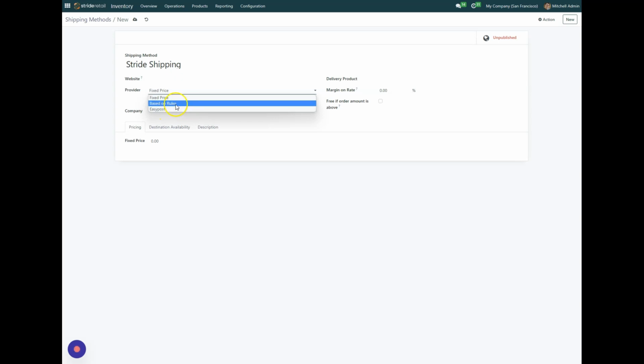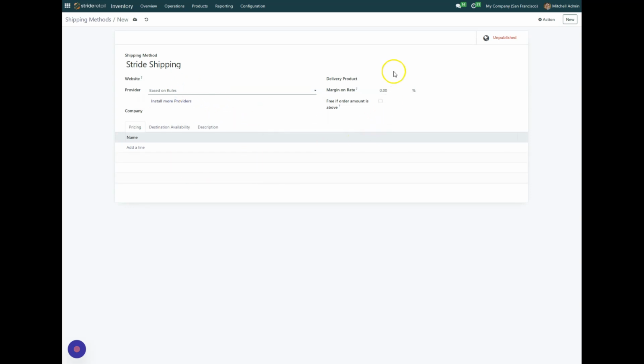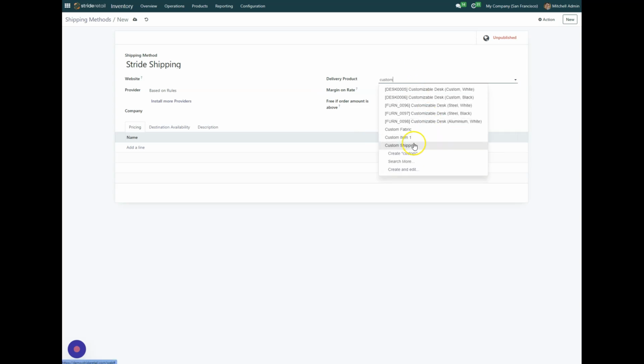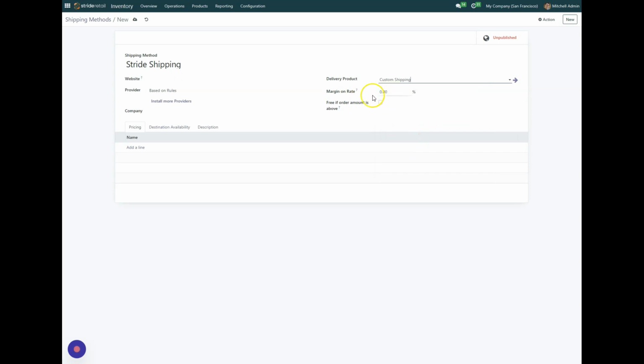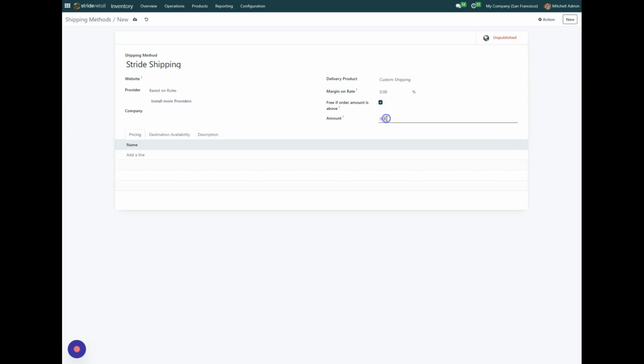In our case, we want to go based on rules, and that pulls up here. Remember, we always need to select a delivery product. So we're going to go with our custom shipping product, and you can create new delivery products if you want to track shipping across some different platforms. You can come with a margin on the rate if you want to, and you can click this button and say, hey, if the order is over $100, it's free. Awesome. And then from here we can add a line, and this is where we get into our rules.